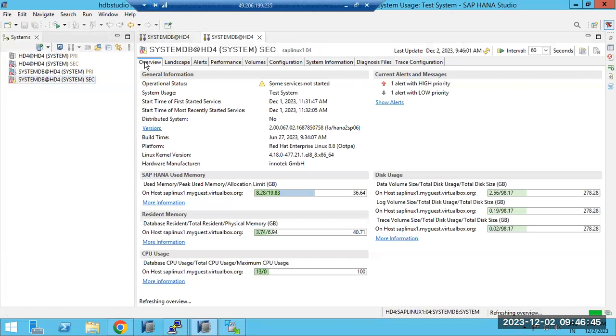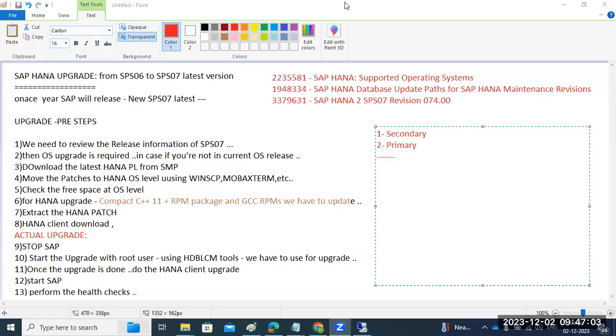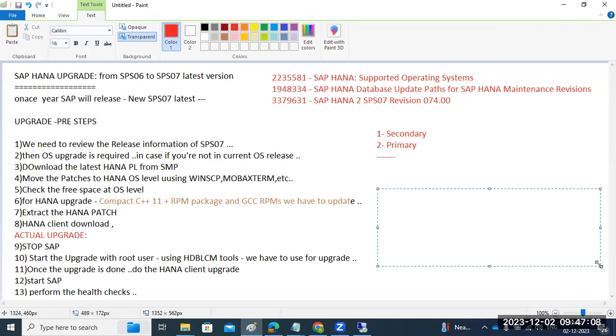Whenever we are updating, is it compulsory to break the replication? It's not mandatory. Why? Because replication will work from lower to higher, meaning from a lower SP level to a higher SP level the replication will work. That's why you no need to break the replication. It will be established automatically here.